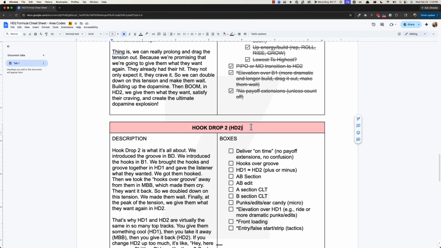All right, so hook drop 2, the namesake of the HD2 formula. This is what it's all about, like we talked about. And so we introduced the groove in the bass drop. We introduced the hooks in break 1. We brought some hooks and grooves together in hook drop 1, although not a pure HD1 equation.